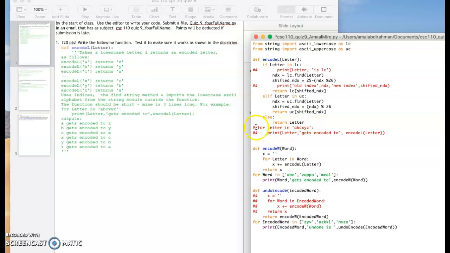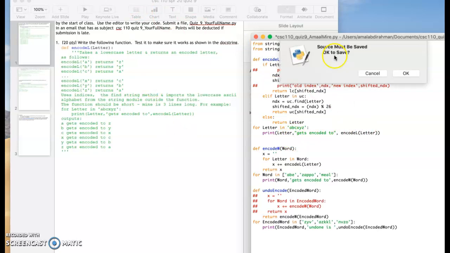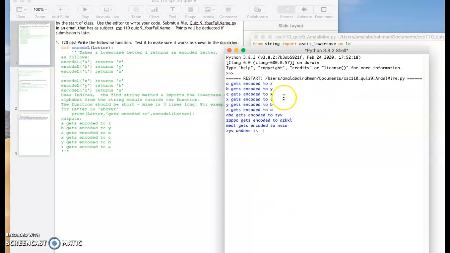So for letter in A, B, C, X, Y, Z, that's the question we were given right there. Print the letter itself, like A, then it gets encoded to encode a letter, the inverse of that letter. So let's try running that. Yeah, A gets encoded to Z, B gets encoded to Y, C gets encoded to X. Yeah, and that's my take.